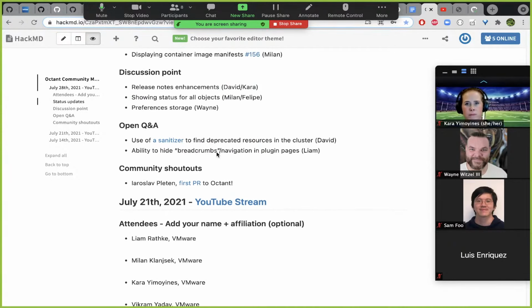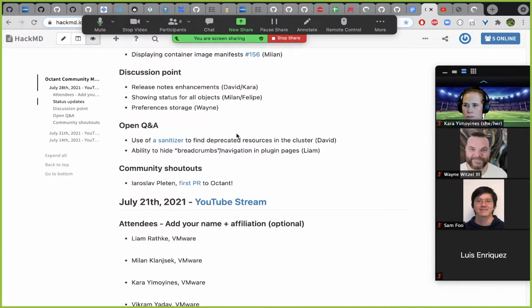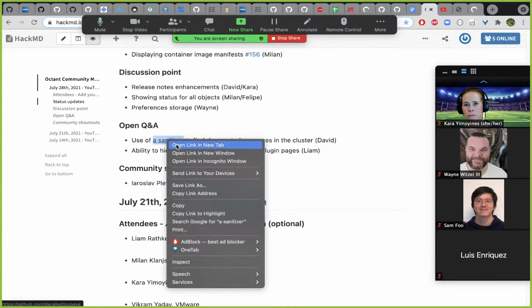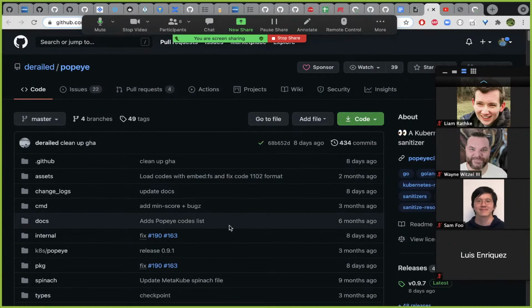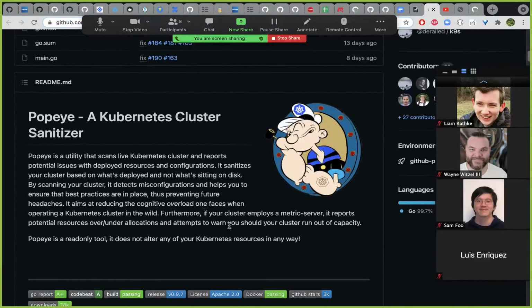Okay, now for the open Q&A. I was having a conversation with a user from Canada last week, and he requested a feature. I asked him to file an issue, but he's yet to create it. He mentioned it would be great if Octant could help find deprecated resources in the cluster. He then pointed me to a sanitizer tool that he has used recently with good results.